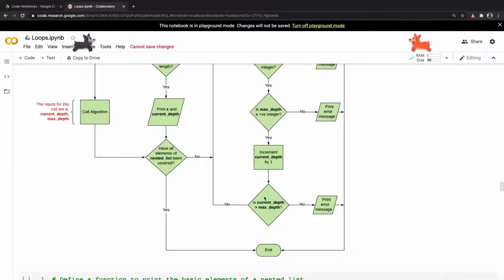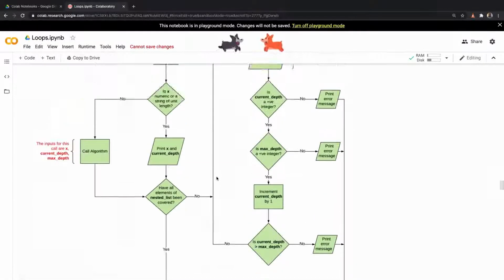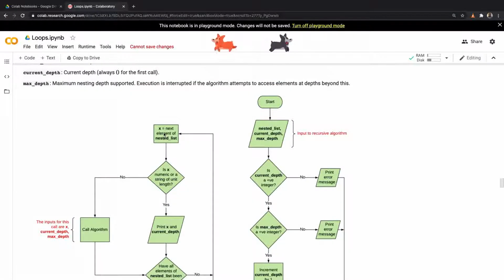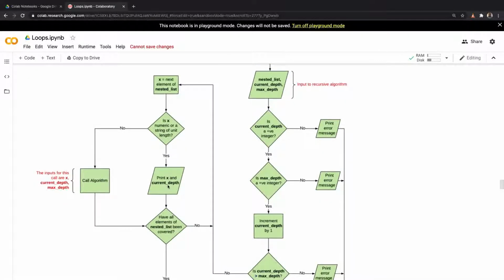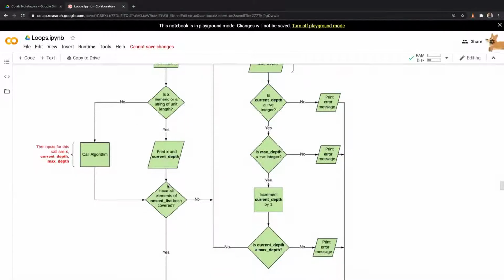But if the answer is no, which means you are well within your limit, then you do what we did earlier. You take the first element in that layer and check, is that element numeric, or is it a single character string? If yes, you print the element and the depth. So it's simple, it's just what we did earlier.